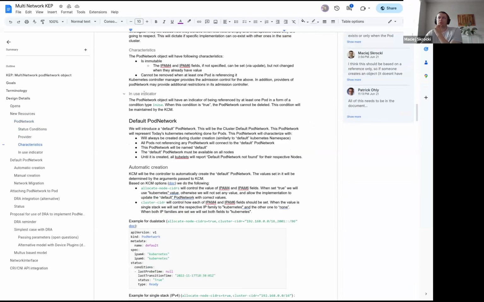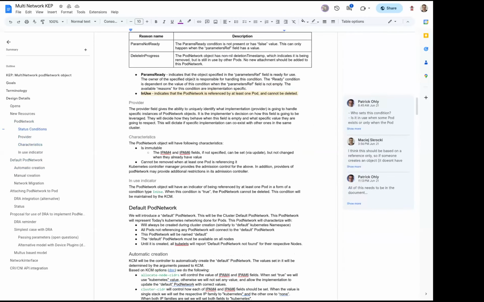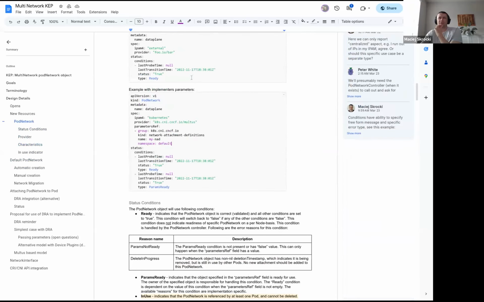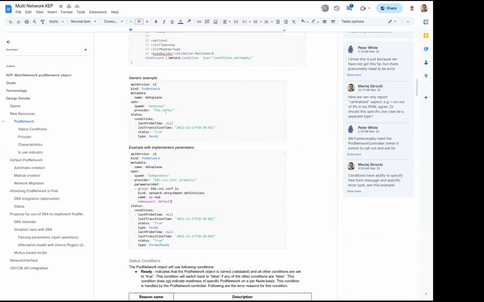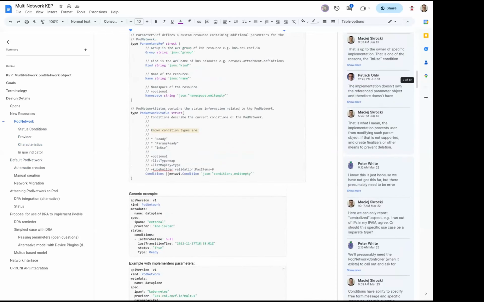I see it's only the two of us talking. Does anyone else have an opinion on this? Sorry, do you mind just recapping a little? I just came in late to this discussion. Is it about the chaining of the CNIs or the multiple different interfaces?